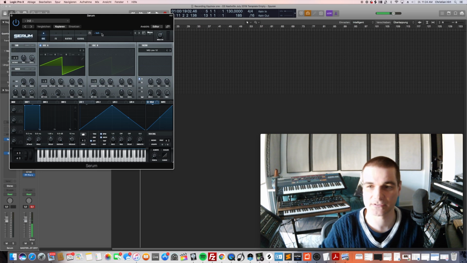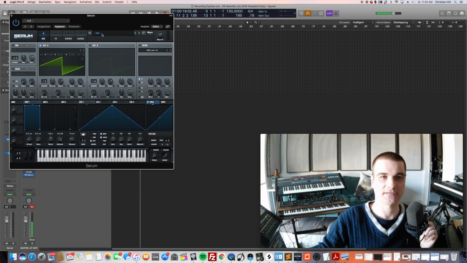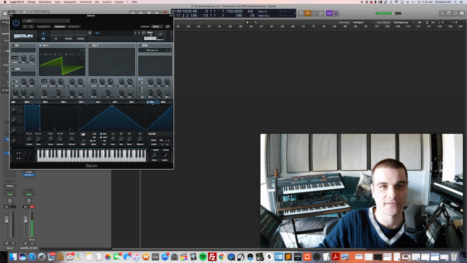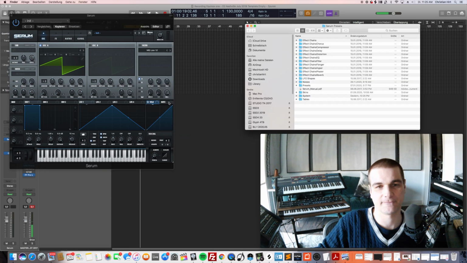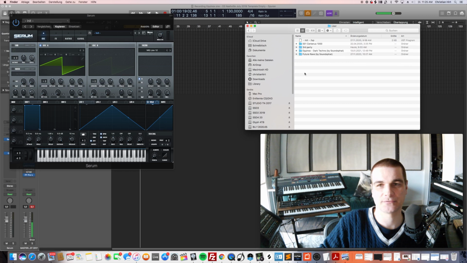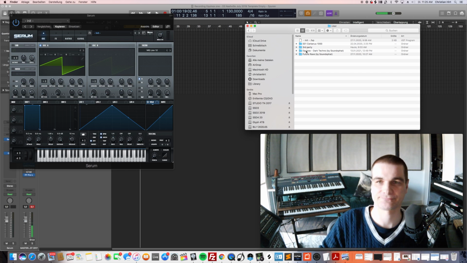So how do you install the Serum presets? Pretty simple as well. Click on menu here, show Serum preset folder, presets, user, and then you will find your user presets.